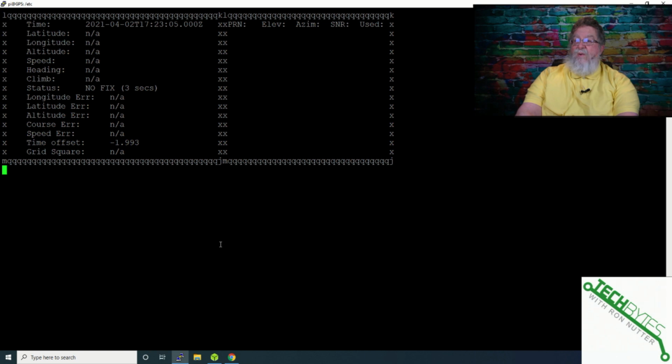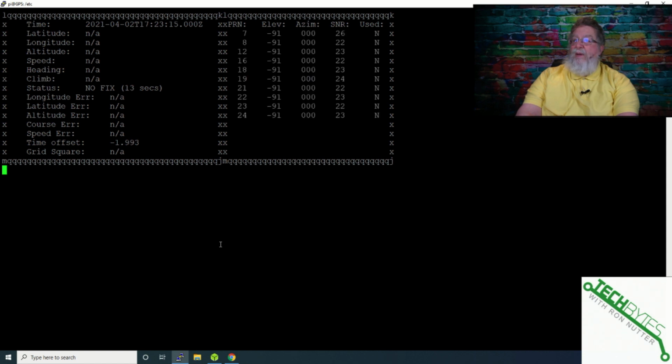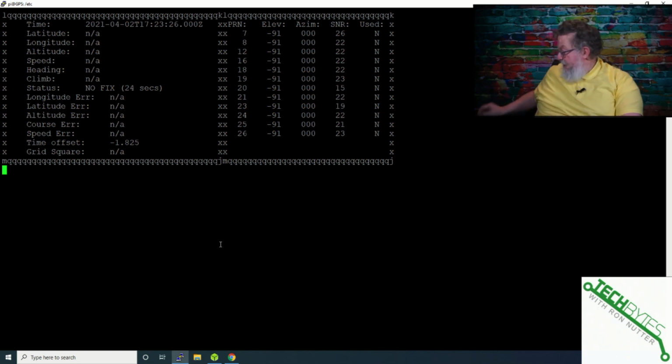Okay, so we're starting. This may be just taking a little bit here. Now it's picked up on the internal clock. There we go. It's picking up some of the birds already. So that's good. So we're just going to have to let it sit for a little bit until it's got a lock. It's picking up better internally than I thought it might.